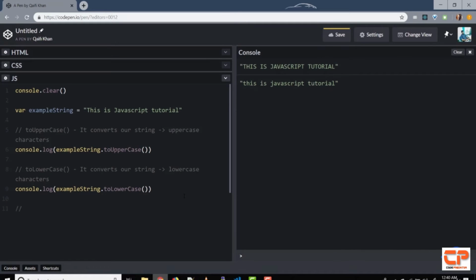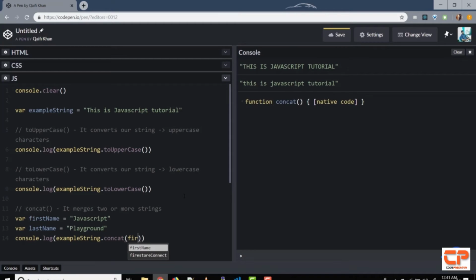Alright, so our next function helps to merge two or more strings. The name of the function is concat. It merges two or more strings. So let's create another string. var firstName, JavaScript, var lastName, Playground. Let's try this function. console.log exampleString.concat. Let's pass a first string here, firstName.